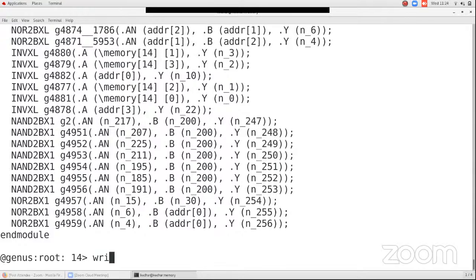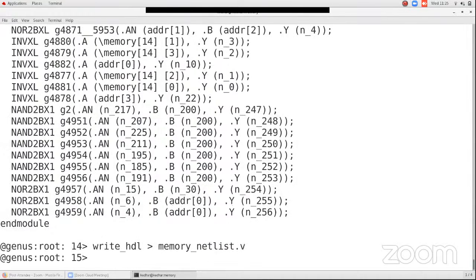I'm saving this gate level netlist file because I'm using the same file for my physical implementation. So I'm saving it as memory_netlist.v. That will save the netlist file of my design. And to save your SDC file, I use write_sdc. So I'm saving my block level SDC file by using the write_sdc command.